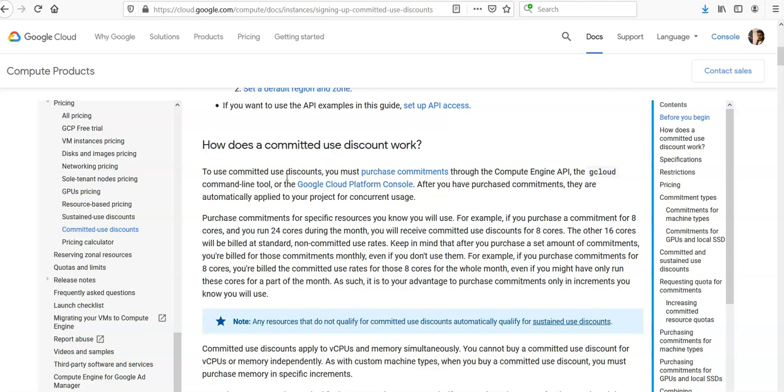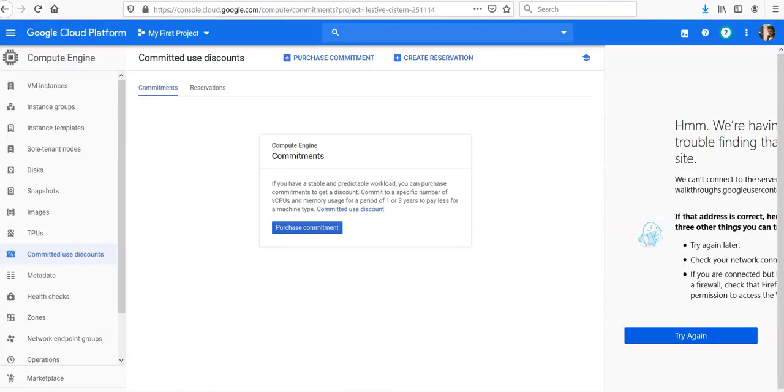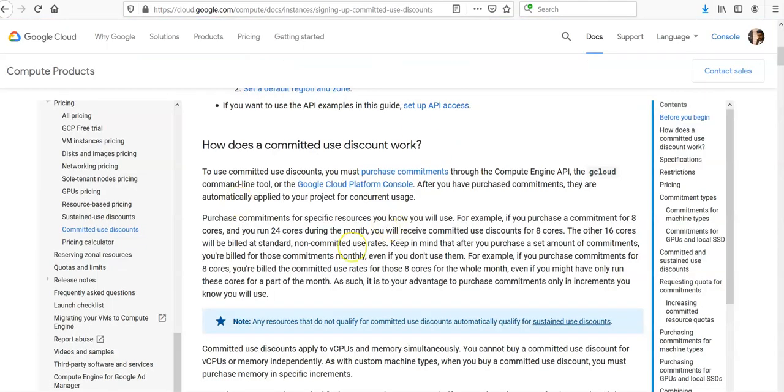How does a committed use discount work? To use committed use discounts, you must purchase commitments through the Compute Engine API, the gcloud command line tool, or the console that we are using. So purchase a commitment for specific resources you know you will use. For example, if you purchase a commitment for 8 cores and run 24 cores during the month, you will receive the committed use discount for 8 cores.